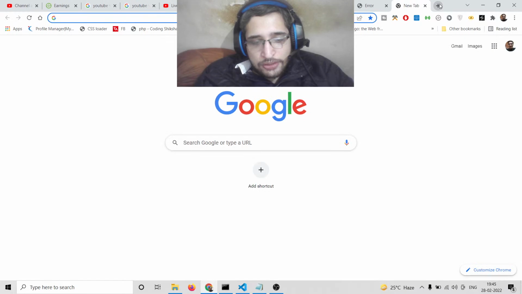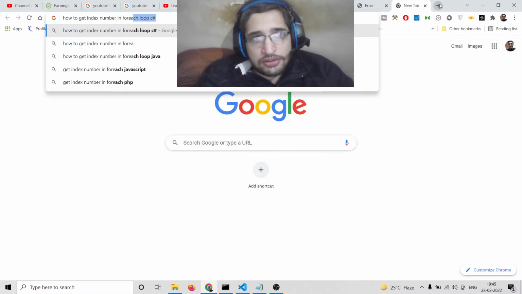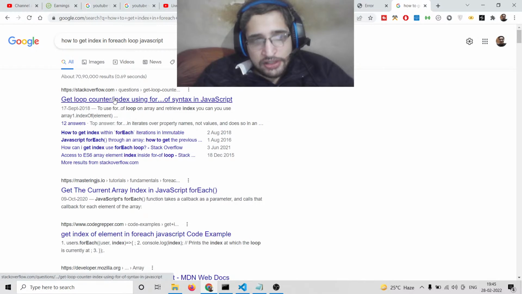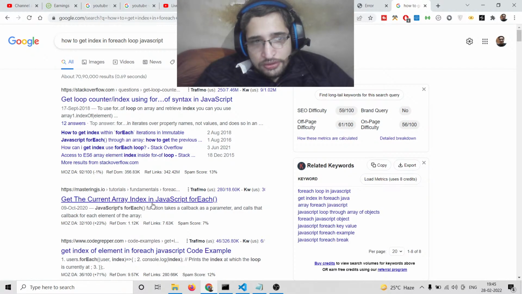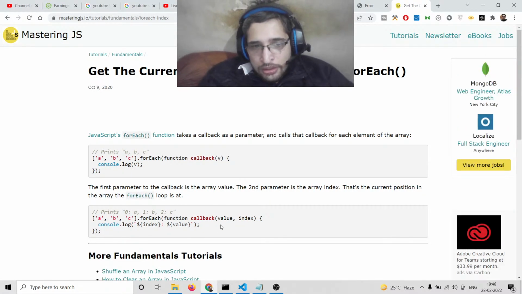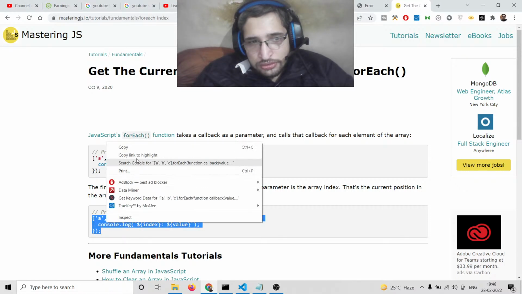Let me see how to get the index number in a forEach loop. JavaScript, how to get index in forEach. So that's exactly what I want. Get the current array index. forEach function callback value index. Let me paste it.